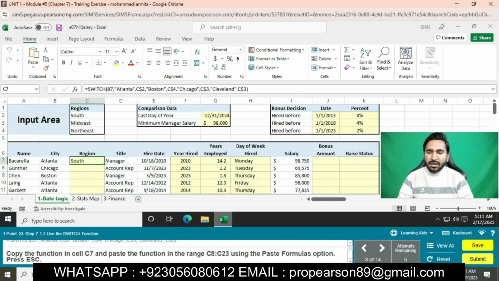Press enter. Copy the function in cell C7 and paste the function in the range C8 to C23 using the Paste Formula option. Press escape. We will click on cell C7, copy the function, and paste it into the range C8 to C23.